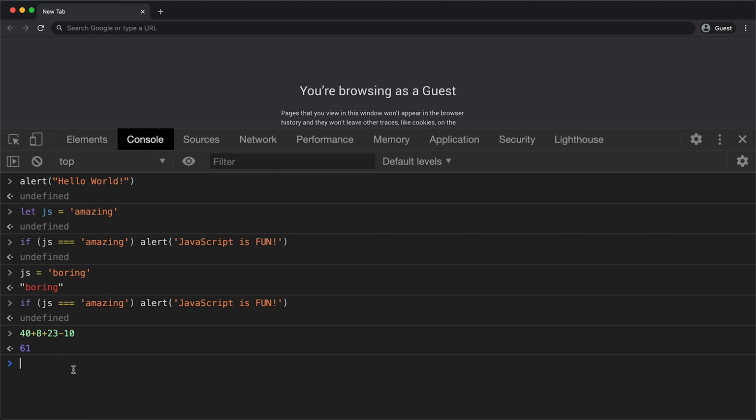So I hope that this gave you a nice first taste of the language and of everything that is ahead. So if you want, you can experiment a little bit more with this. Or you can move on right to the next lecture where we will learn what JavaScript actually is. So see you there.